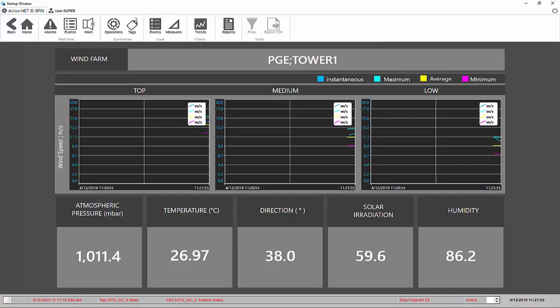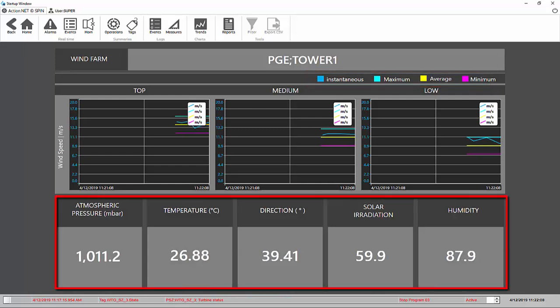When navigating to an anemometer tower, we have data of wind speed in 3 levels, with identification of maximum, minimum and average, besides the pressure, temperature, wind direction, solar irradiation and humidity data.